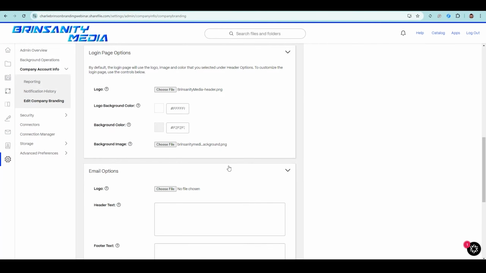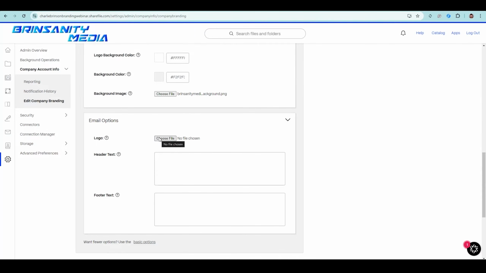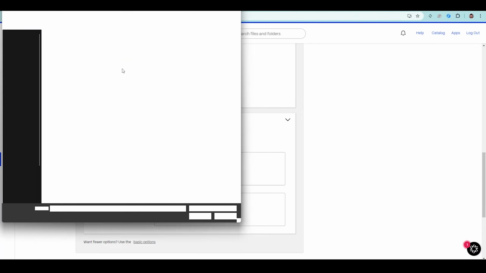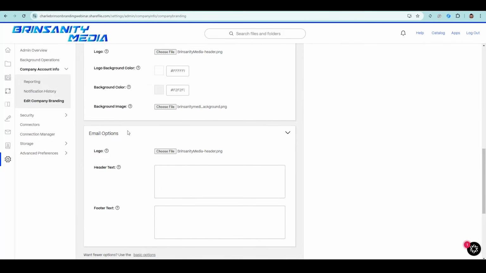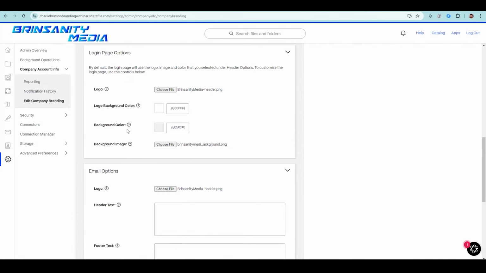So now that that's there, the last thing that you would be able to do would be the email options. Again, you'll probably want to use the same logo. I guess you could tweak it if you wanted a different logo being sent in emails versus the login page. That's up to you and your company if you want to do it that way.